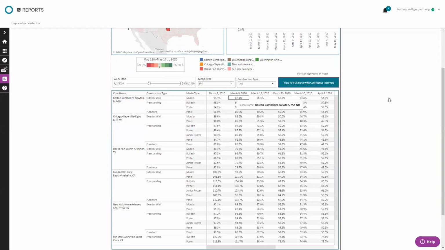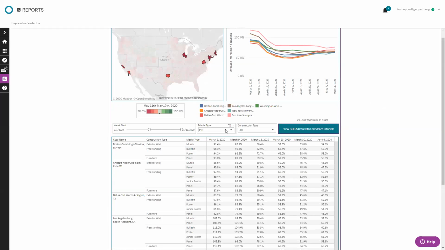So this represents the percentage of what the average would have been, or what the expected annual average number would have been. So for example, these murals in the Boston Cambridge CBSA for the week of March 2nd delivered 91.4% of their expected impressions. And you can use these filters up here to select different media types, different construction types.